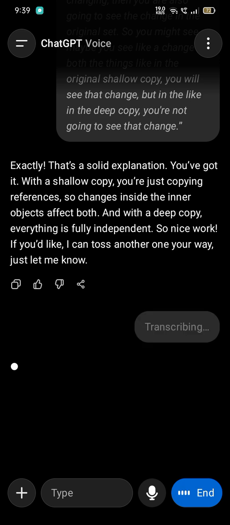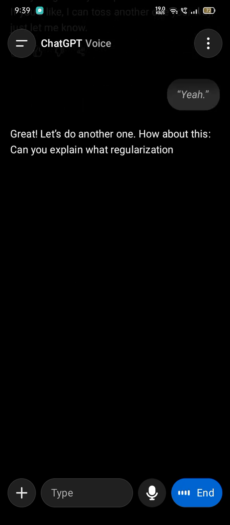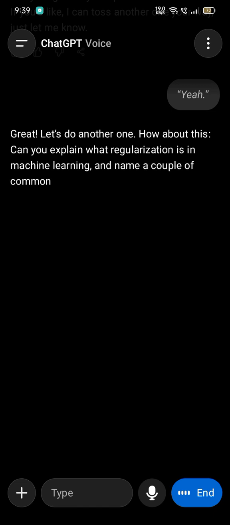Yeah. Great. Let's do another one. How about this? Can you explain what regularization is in machine learning and name a couple of common techniques used for it?